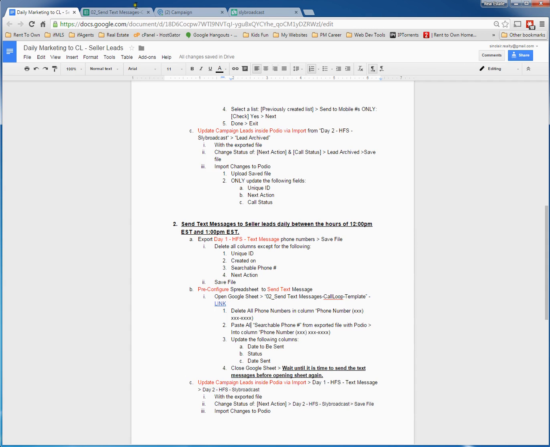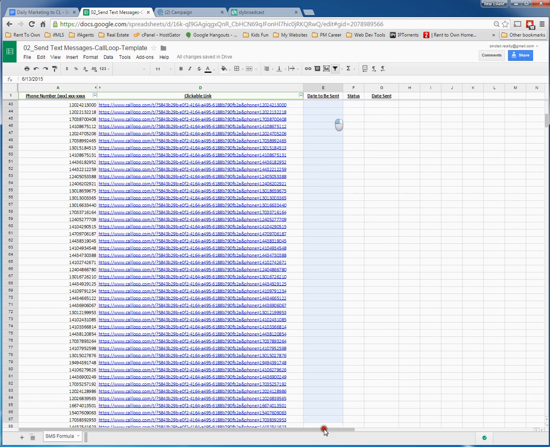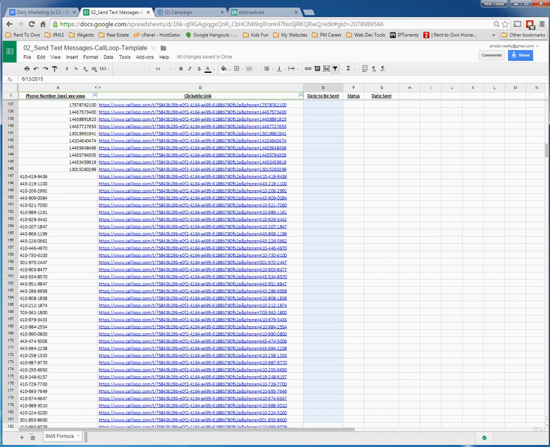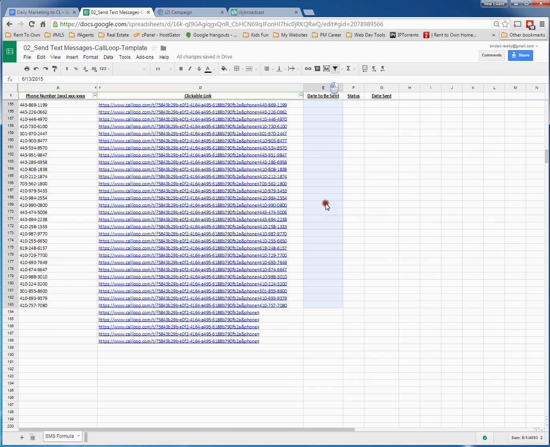Then it says update the following columns. Date to be sent, status, date sent. Okay, well, date to be sent needs to be 6/16/5 because I want you sending them tomorrow. So I'm going to copy that and I'm going to go all the way down. Uh-oh, looks like the formula ran out. Or maybe not.